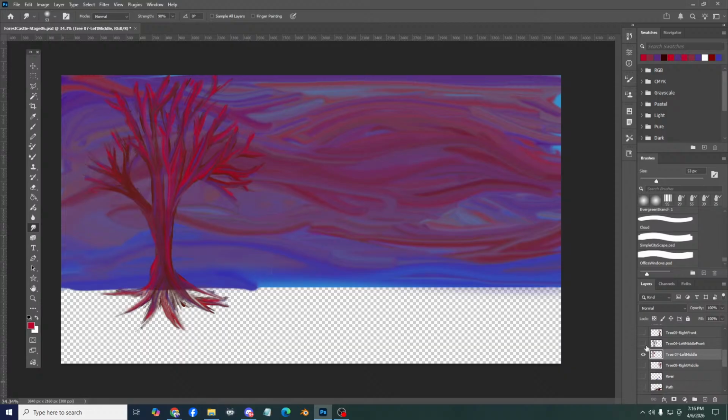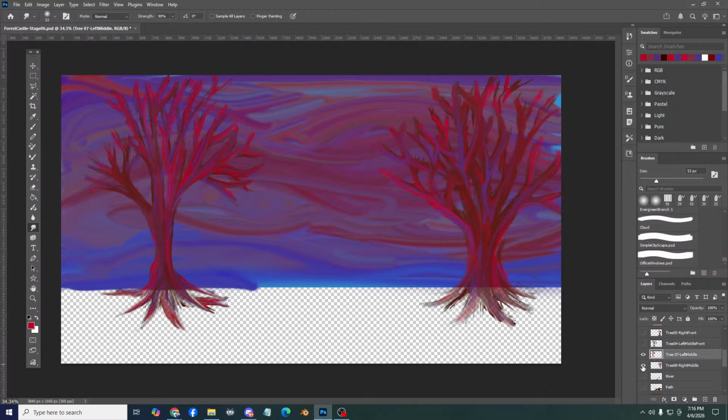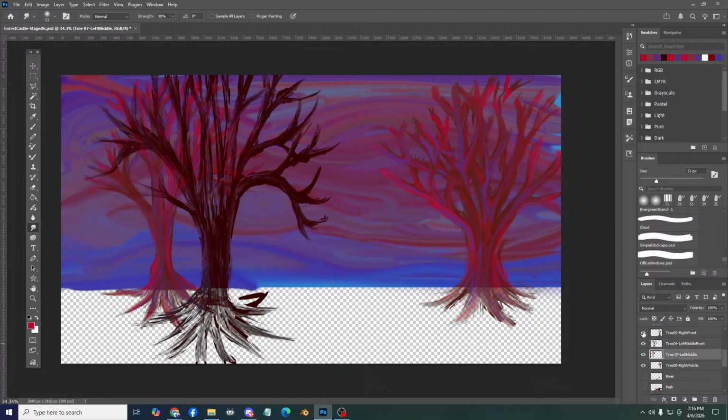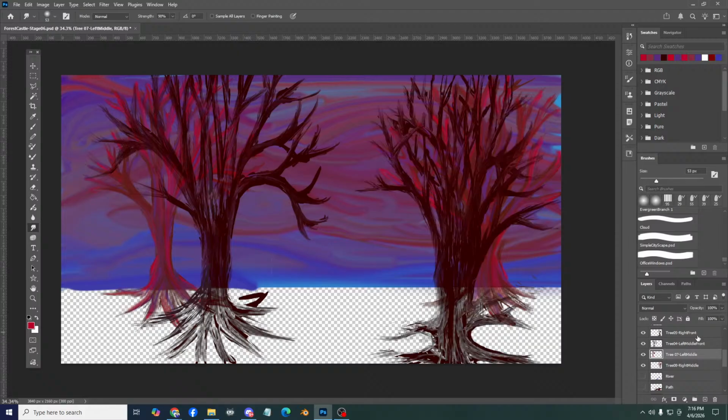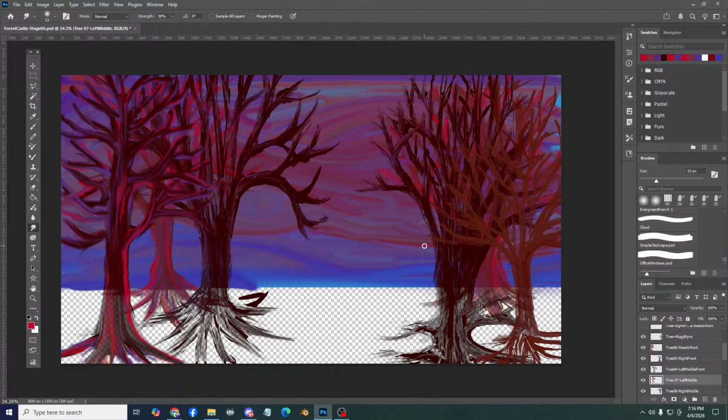Yeah, let's see how good that did. Yeah, adding that red does give it punch. It really helps separate the trees out. That's really good. Add some there.